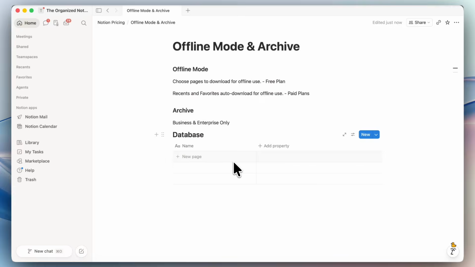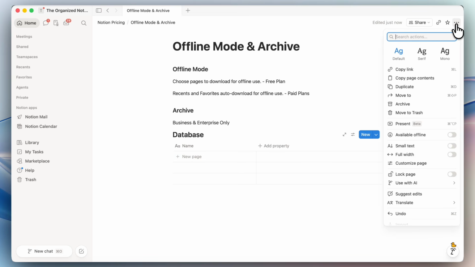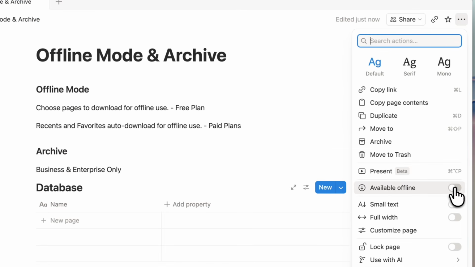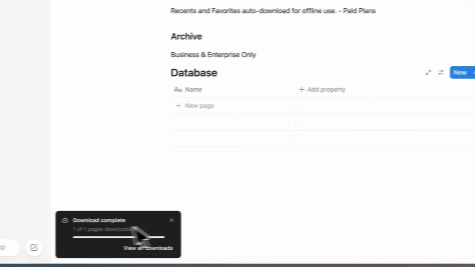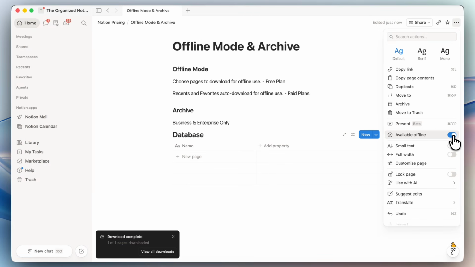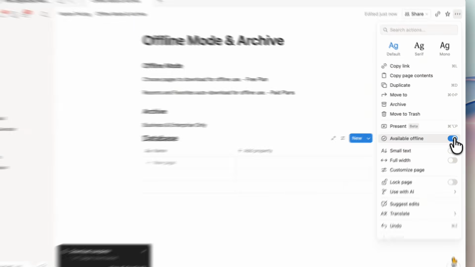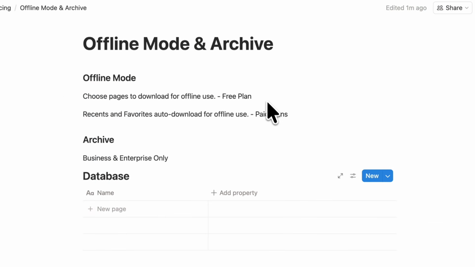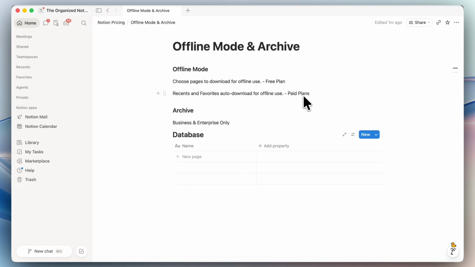Next, we have offline mode and archive features. So offline mode is available on all plans. It's just that for the free plan users, you have to choose the pages to download for offline use. So if you go to the 3 dots over here, you can see available offline, and then it's going to get downloaded like this. But if you have any paid plans, then recents and favorites are auto downloaded for offline use. So I don't even need to worry about that. Most of my recent pages or things in my favorite section are just going to be available offline, which is really nice.